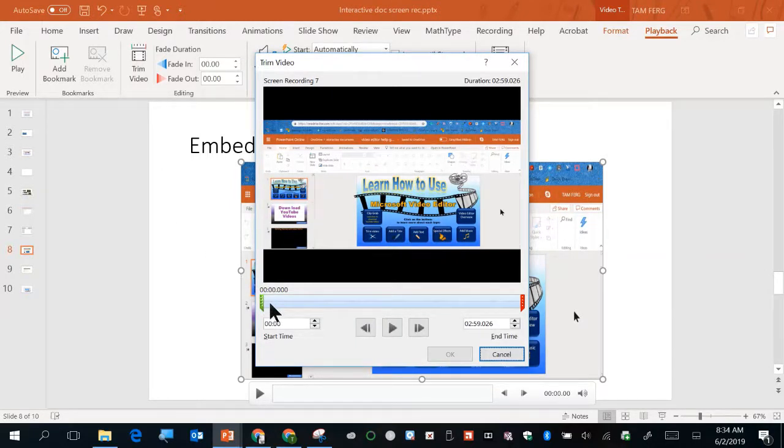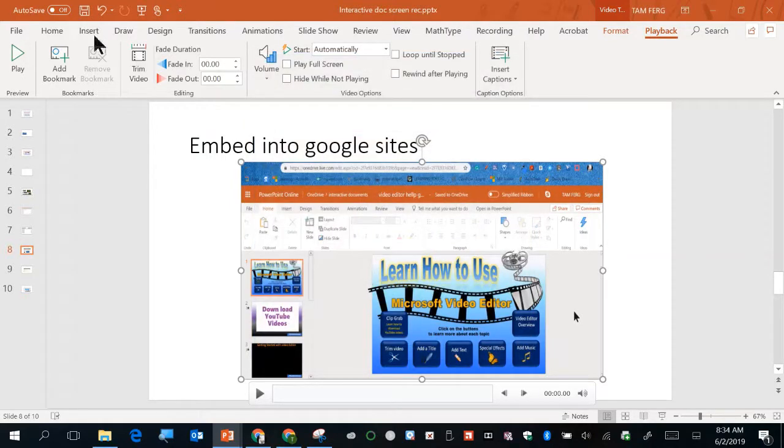You only have the ability to trim the front and the back of it, however. You can play what you've trimmed and preview it yourself. And you also have the ability to control whether it fades in and out, your volume. You don't get a lot of control, but you do have some control in your volume. You can decide whether it will play automatically or whether a person has to click it to play.